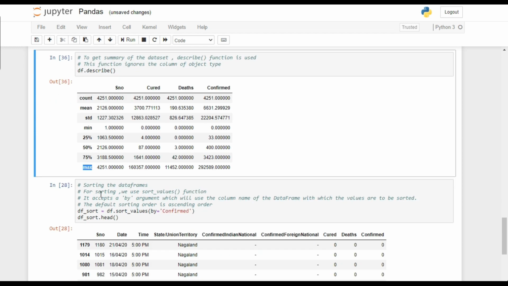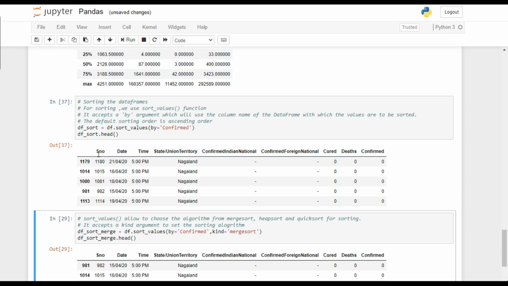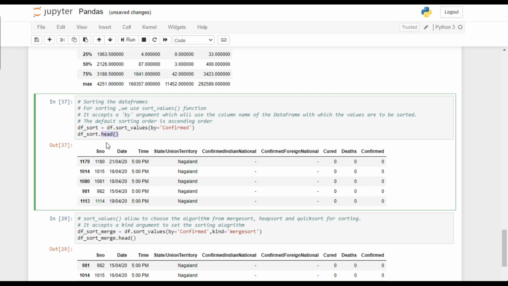Now sometimes we are required to sort the dataset and print it in some sorting order. So for sorting data frames, we use the sort_values function. It accepts a by argument which allows us to give the column name of the data frame by which the values are to be sorted. The default sorting order is ascending. You can see here I have sorted this data frame according to the column confirmed. So I'll just run this code and you can see the output. As I told you, whenever we use head without any argument, it just prints the first 5 rows.